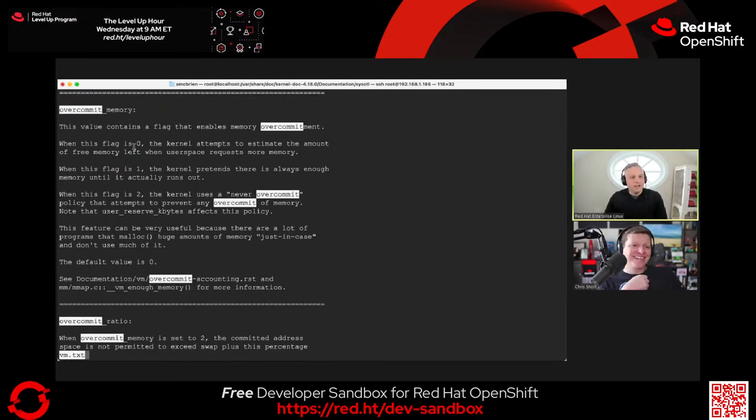When it's zero, the kernel attempts to estimate the amount of free memory left on user space when it allocates more memory. When it's one, the kernel pretends there's always enough memory, it'll never run out, so whatever is requested, that's what it's going to give as an address space. And realize the address space doesn't actually equate to real RAM used by the process. And then two is never overcommit. So currently on this system, and by default, we use setting zero. We guess and we'll overcommit up to a certain amount.